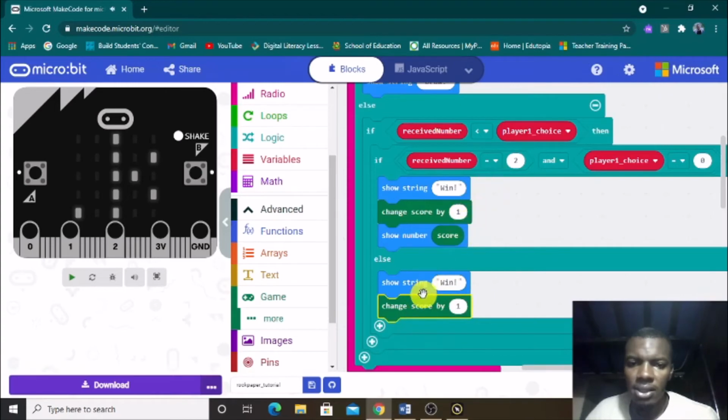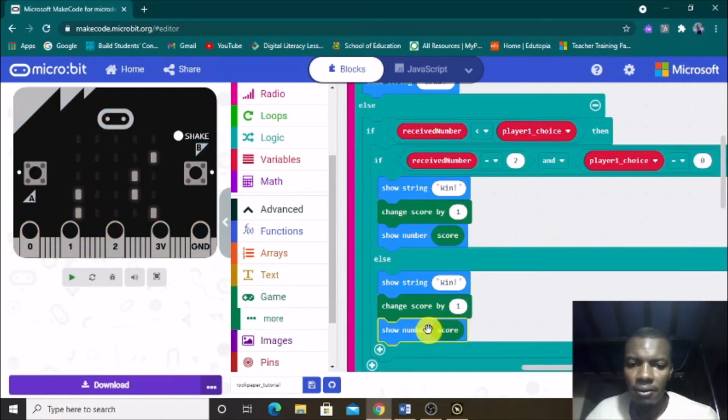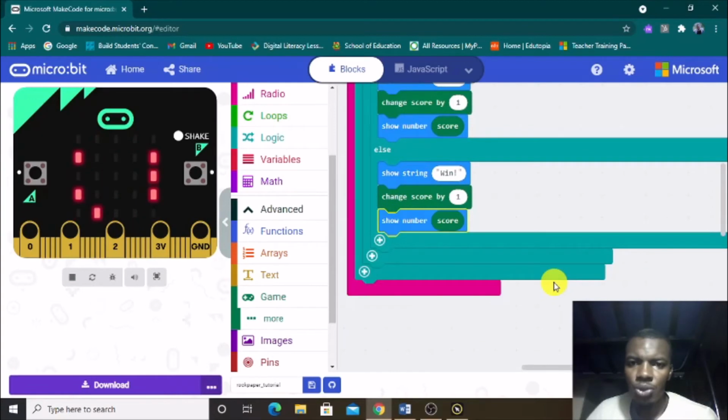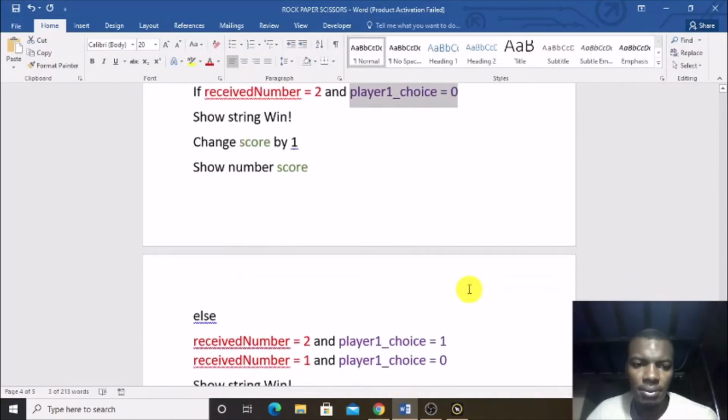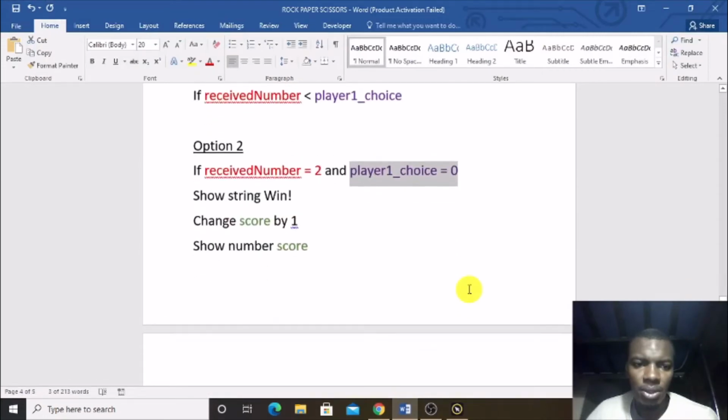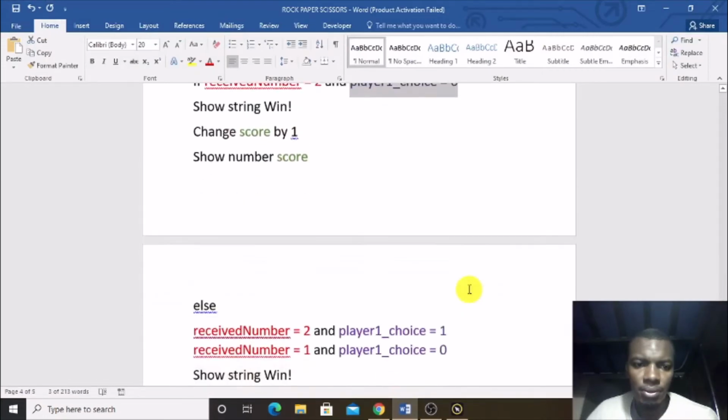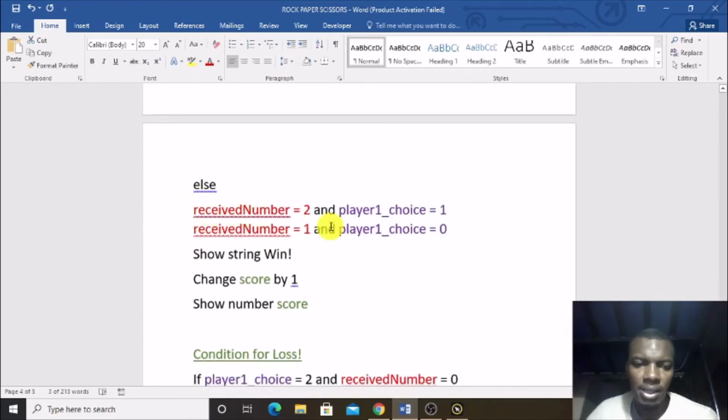So this is just for the other option of win that has not been featured up here. So that's all. I'm sure we've finished with the win. Yeah, we've already finished with the win. So we go to the condition for win. Yes, these are the conditions that I was actually talking about.